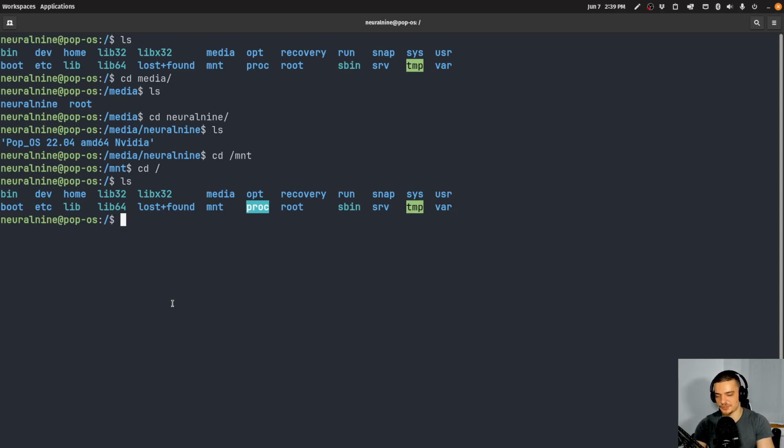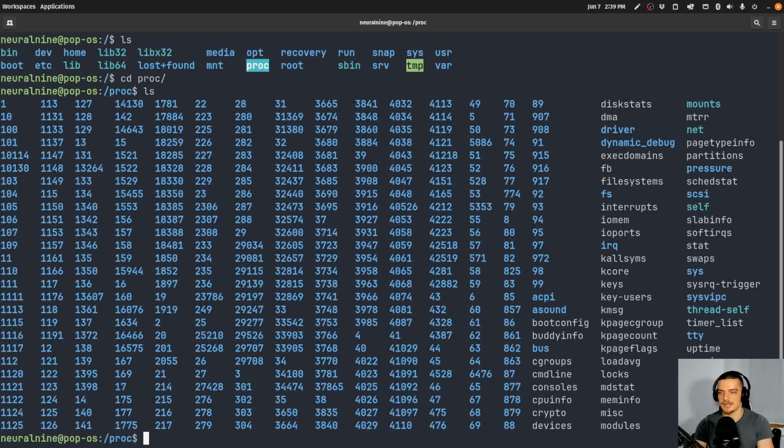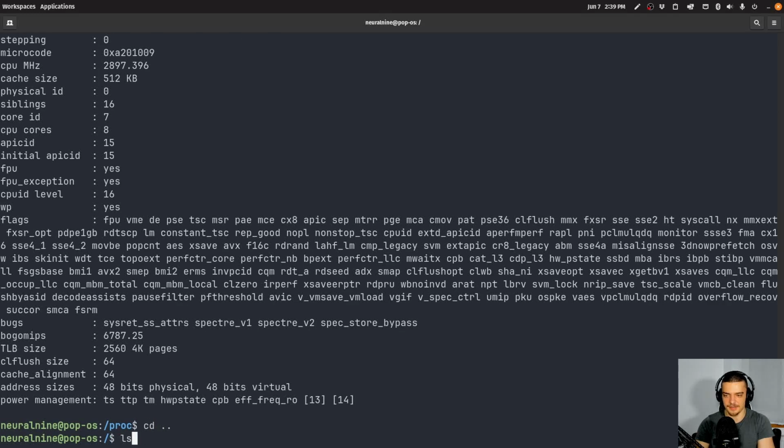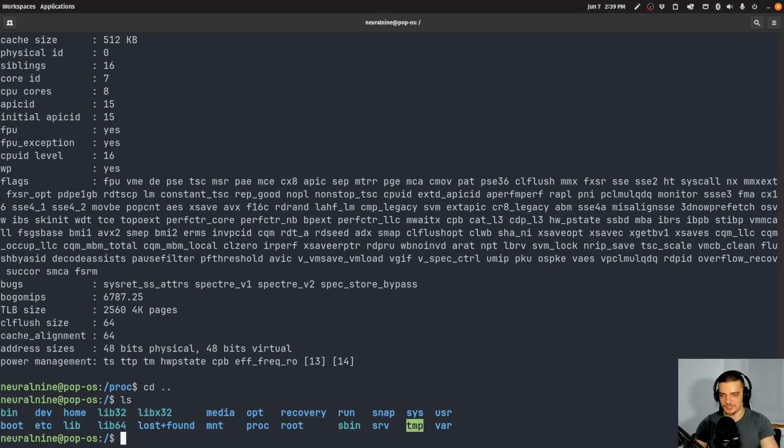So for example, what we can do here is we can go into processes and we can just cat cpuinfo, and then we would get a bunch of information about the CPU. Stuff like that is located in here. I personally have not really done anything in this directory yet. I'm just listing it here for the sake of completeness.